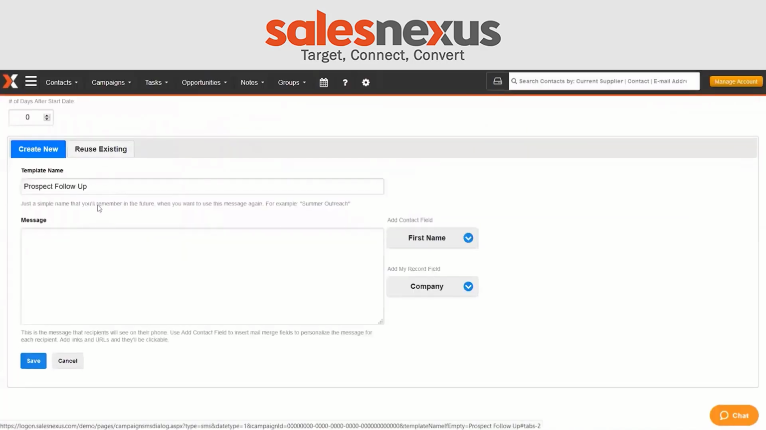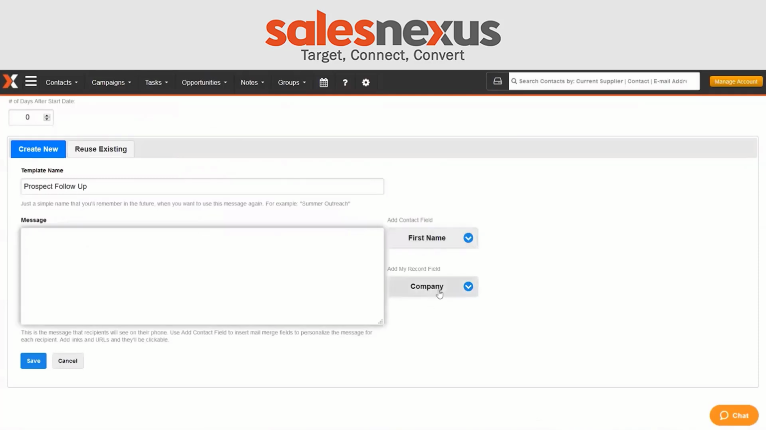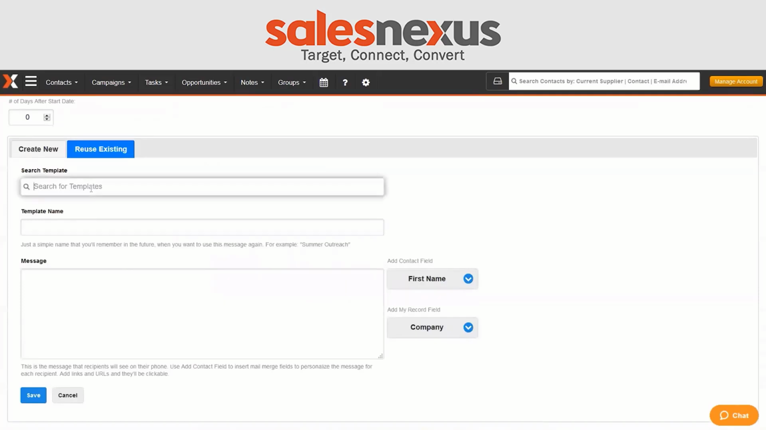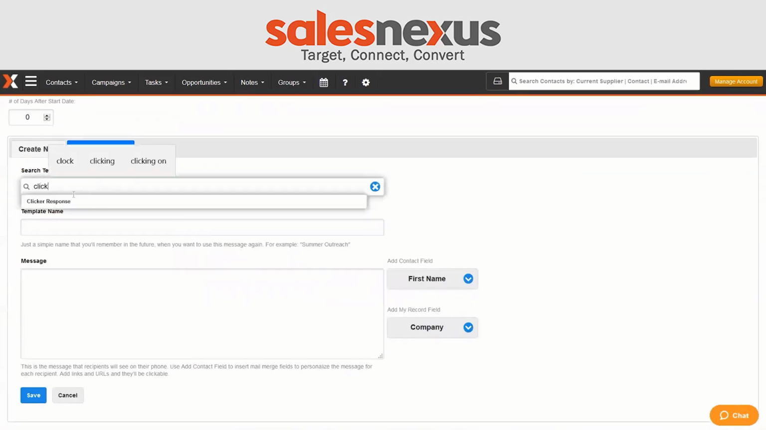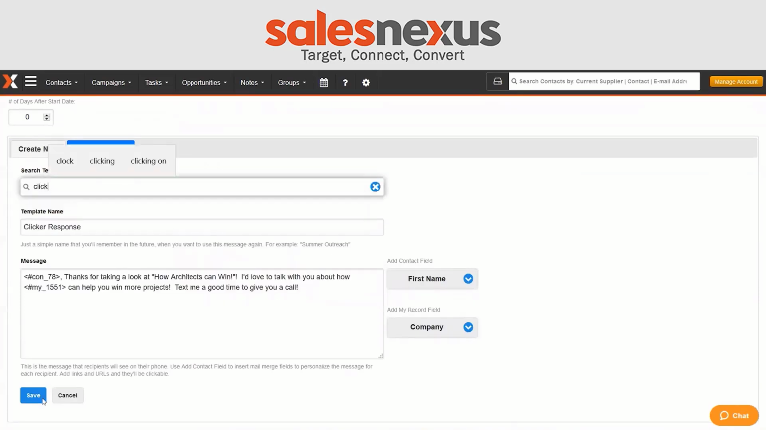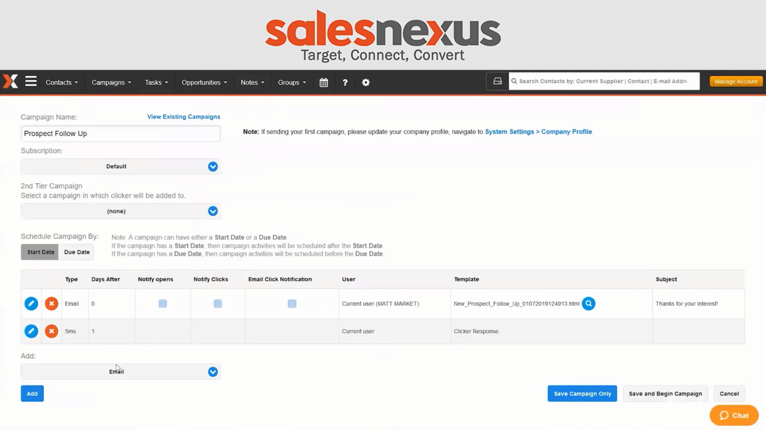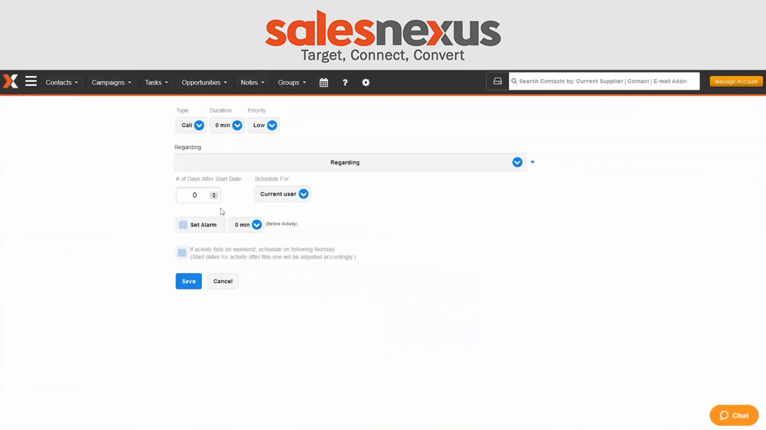We can create a new template and mail merge in fields, just like we did with the email. Or we can use existing templates that we've already created previously. I'll select from a template that I already created, and then create the text that we want to send on the second day of the campaign, day 1. Then we're going to call them. And we'll make that on day 2.